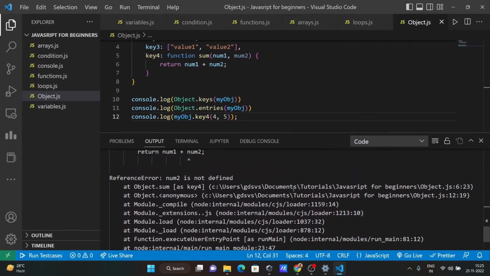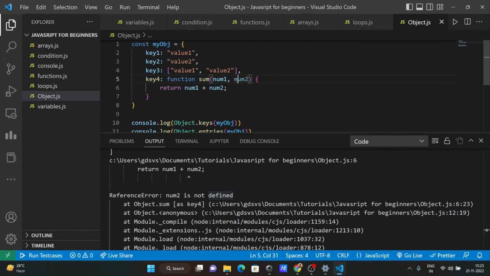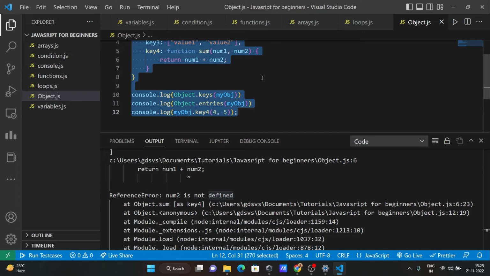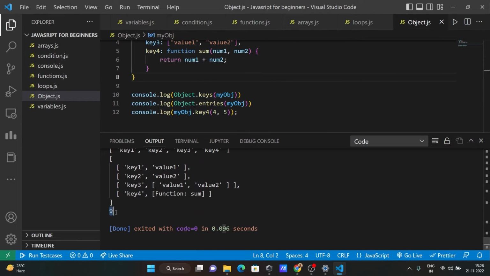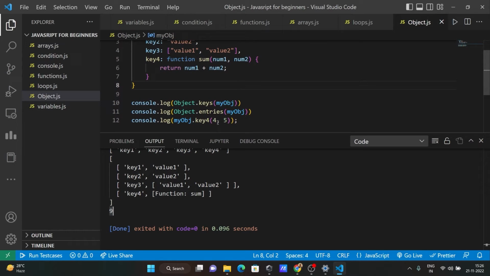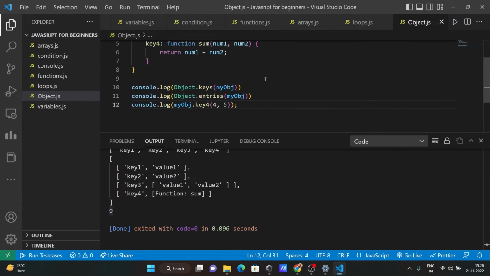Okay, there is an issue here. So let's read the error. You can see num1 is undefined. Okay, it's not mom, it's num. Okay, now run it again. You can see you're getting the sum value. So this is how you can store functions and call them inside objects. So these are some basics of objects. Now let's discuss string functions and array functions.